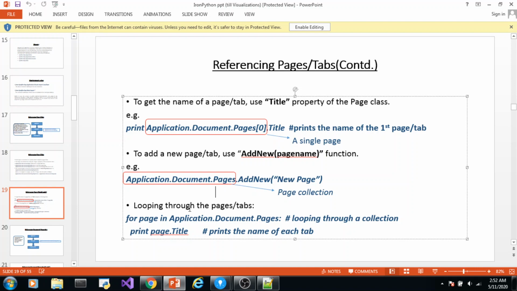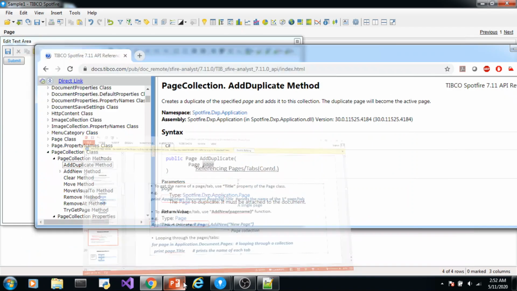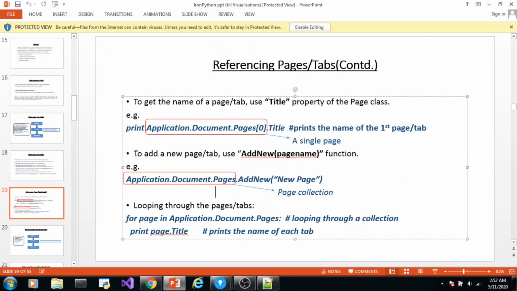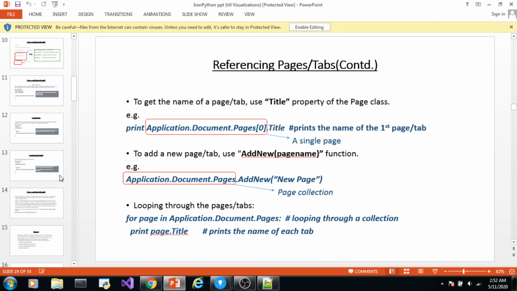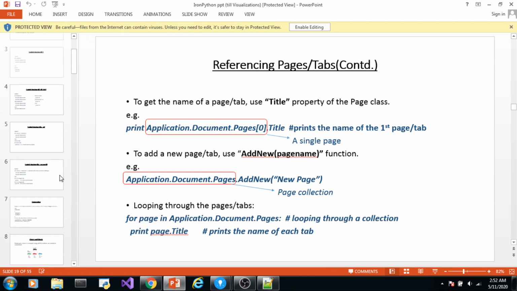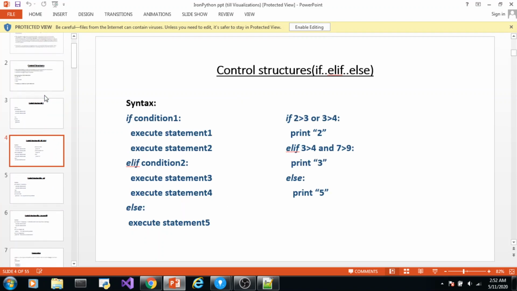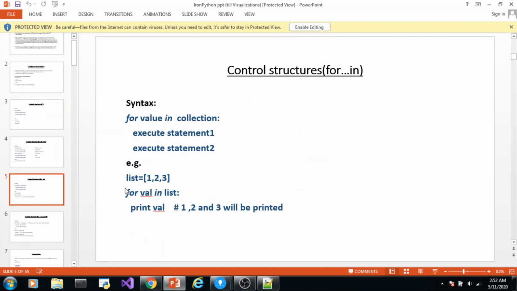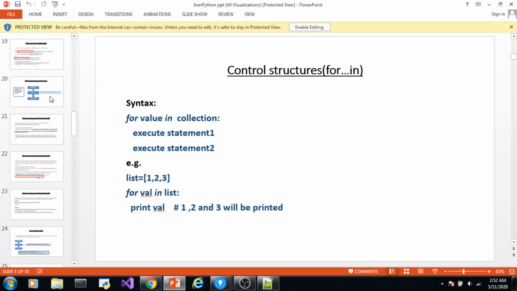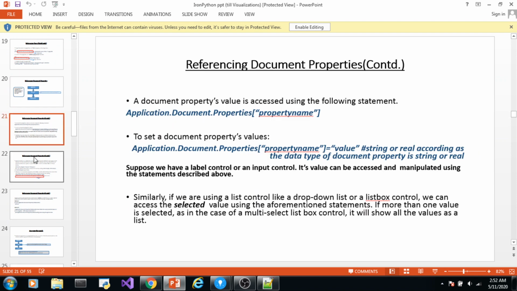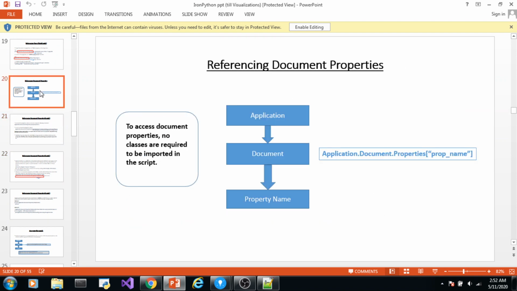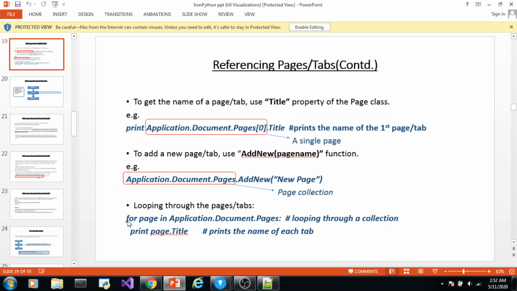Now suppose we want to loop through the pages. If I go back to our slides, a for loop, as I told you, will be required to loop through a collection of pages, a collection of visuals, a collection of filters. So how do you loop? You use this structure: for a variable in that collection. Similarly, to loop through a collection of pages, this is the structure we will use.